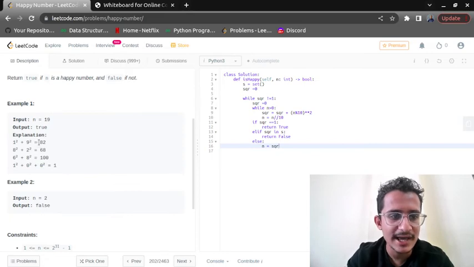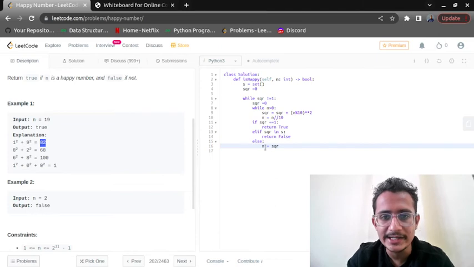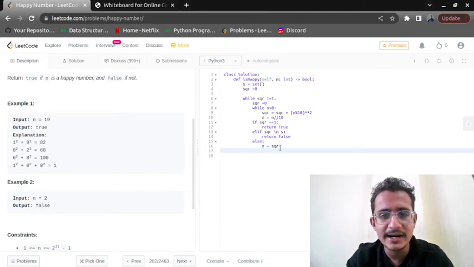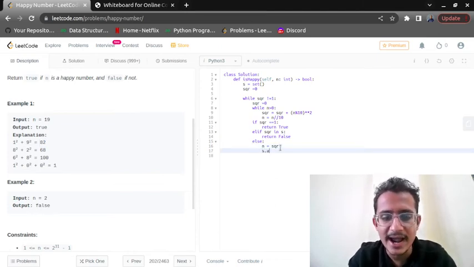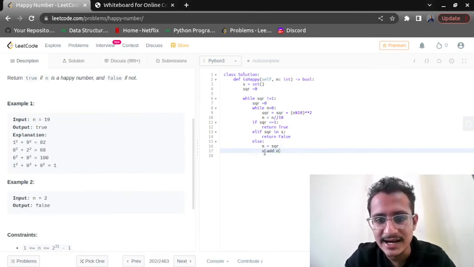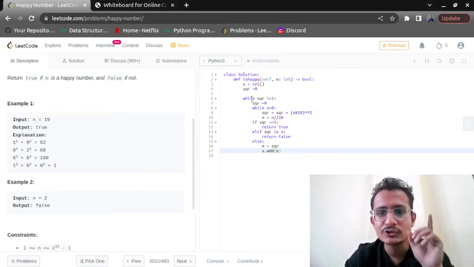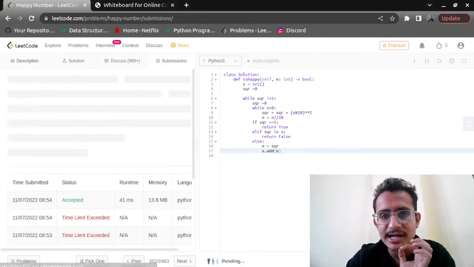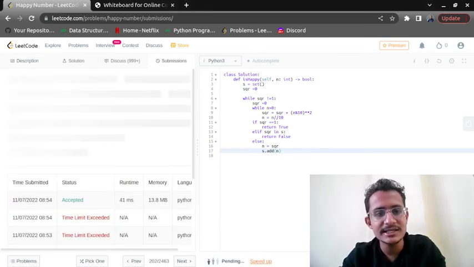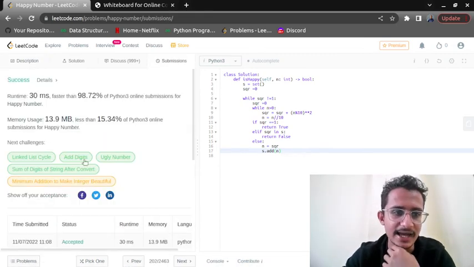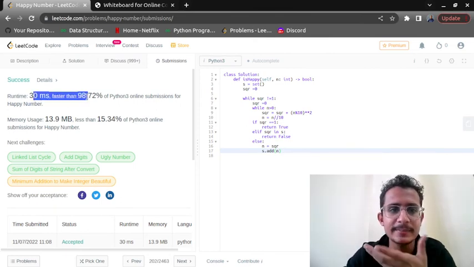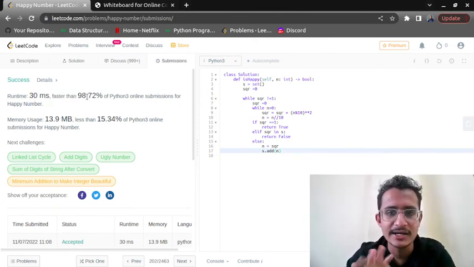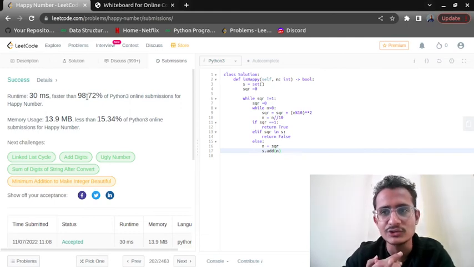As I told you, initially n was 19, but now n will become 82, and once we have upgraded our n, we will add that element in our set. So s dot add, and in this set we will add the element. This will help us to protect from the infinite loop. Let us try to submit the solution. As you can see, it's faster than 98% of solutions that we have written. So this is one of the ways that we can solve this problem.